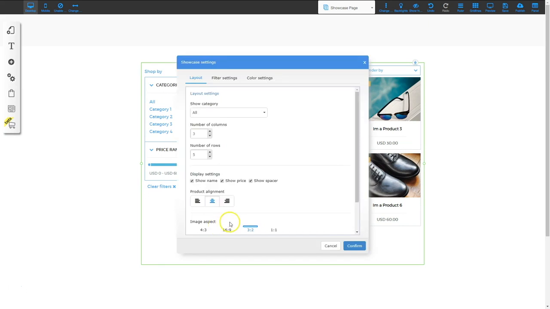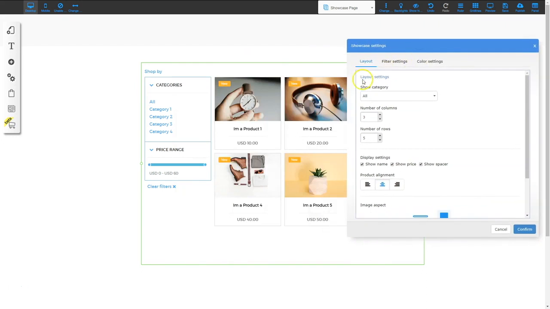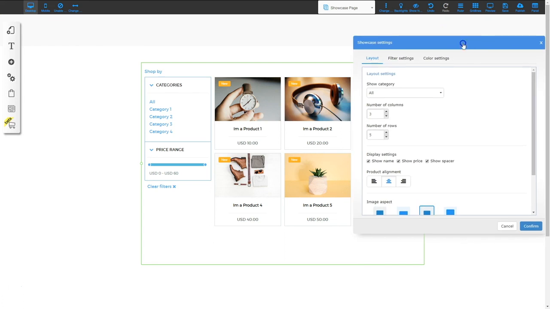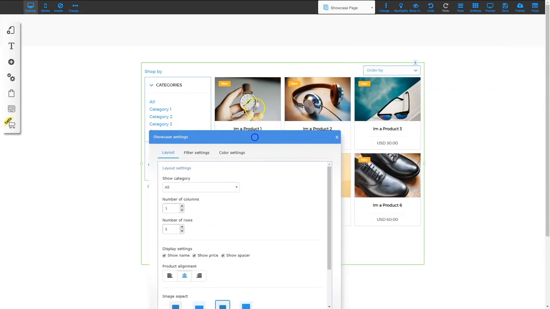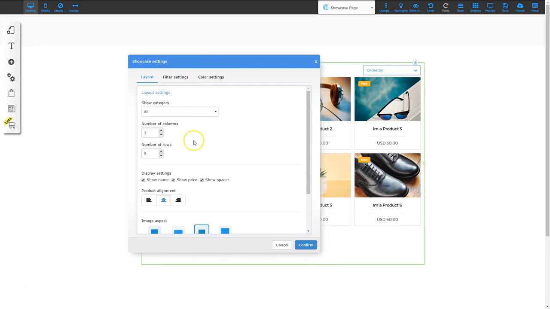And here it allows me to change what my website looks like, or what my e-commerce store looks like. So the first thing I'm going to do is set up the layout settings. So right here I can choose to have it show all categories or show a specific category. I can choose the number of columns. So right here you can see that I've got 3 columns, but if I wanted to show more, I could do that. I can also show a certain number of rows on this showcase page. Right now it's set to 5, but I can change that to a higher or lower number.